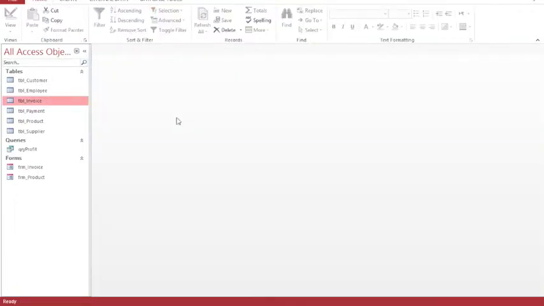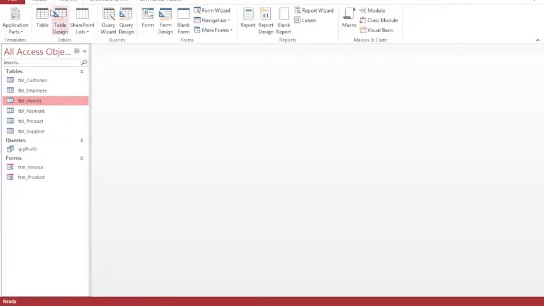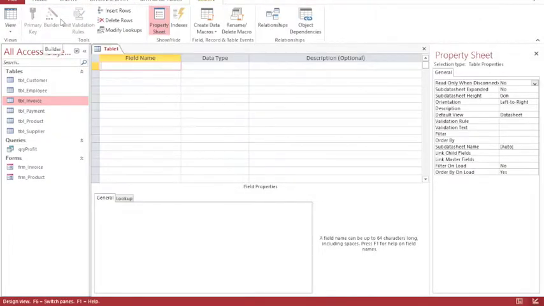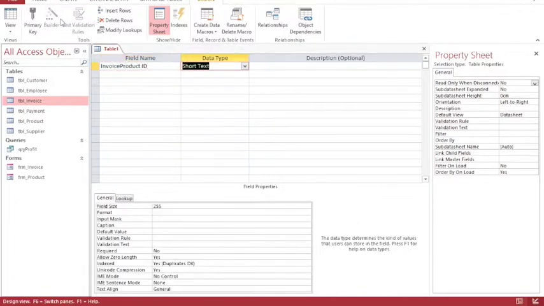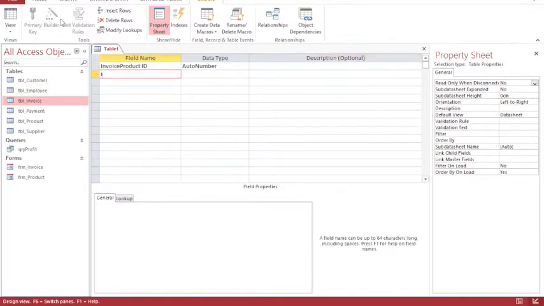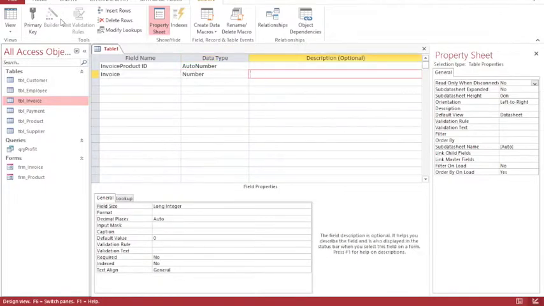I'm going to create a new table. And this table is going to be the invoice product table. It's going to sit between the invoice table and the product table. I'm going to give it a field invoice product ID, which is an auto number. Then I'm going to add in invoice ID as a number. These two fields combined are going to make up my primary key.